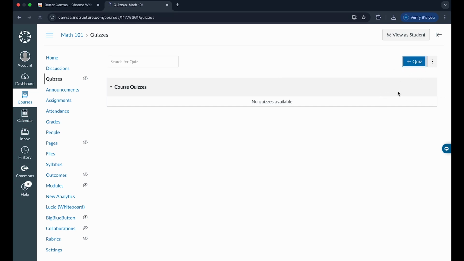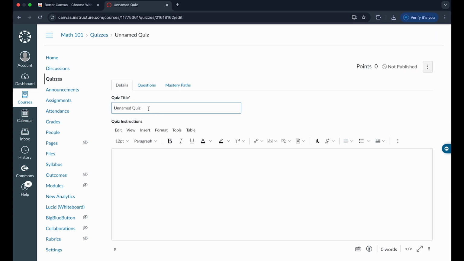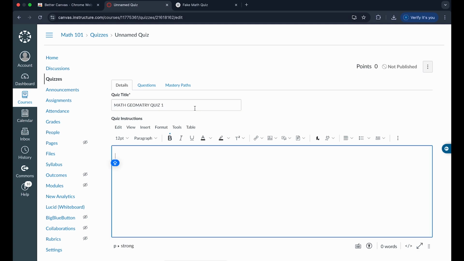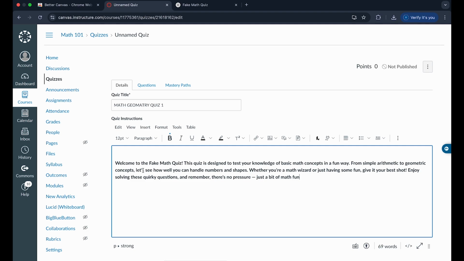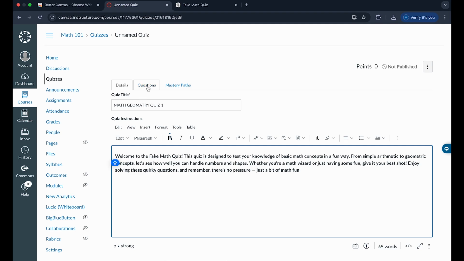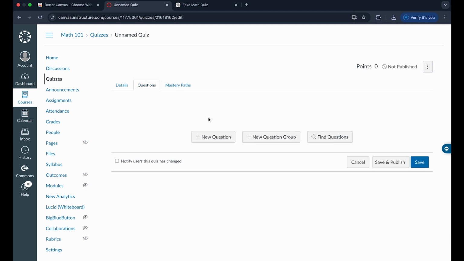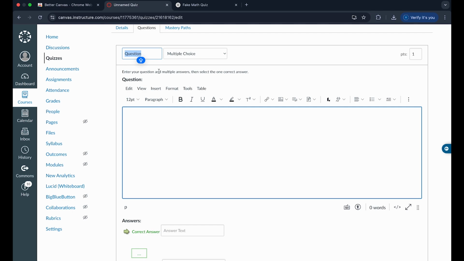When you click on this, you can name the quiz whatever we want right here. And once you've created a title for the quiz or test, you can add a description like so. And we can go over to the questions tab right here and click on new questions. Now for my instance, I'm just going to name this question 1.